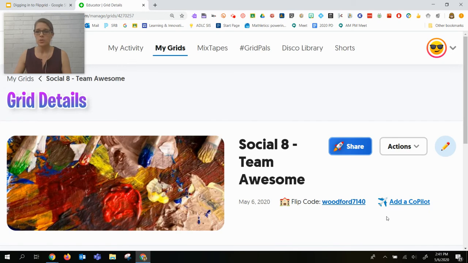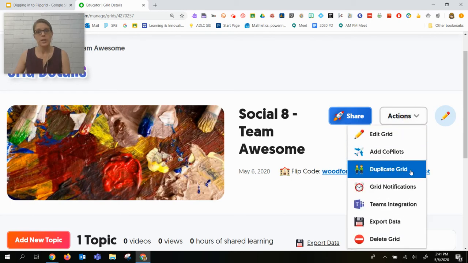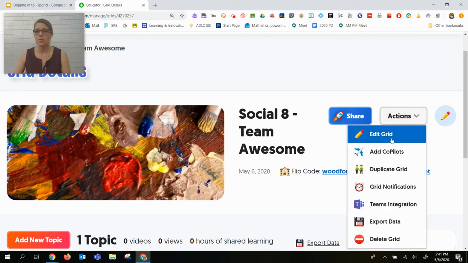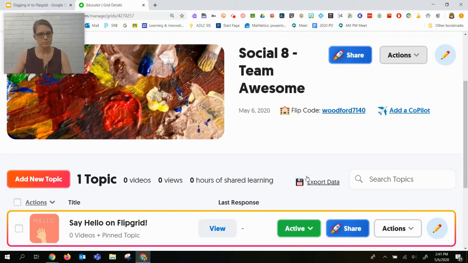So now I'm going to go to my grid. And now I can kind of do some editing here if I want. I can add a co-pilot. I can add a teacher. I can duplicate this grid. So I can do some more editing there. So there are some things that I can do here.